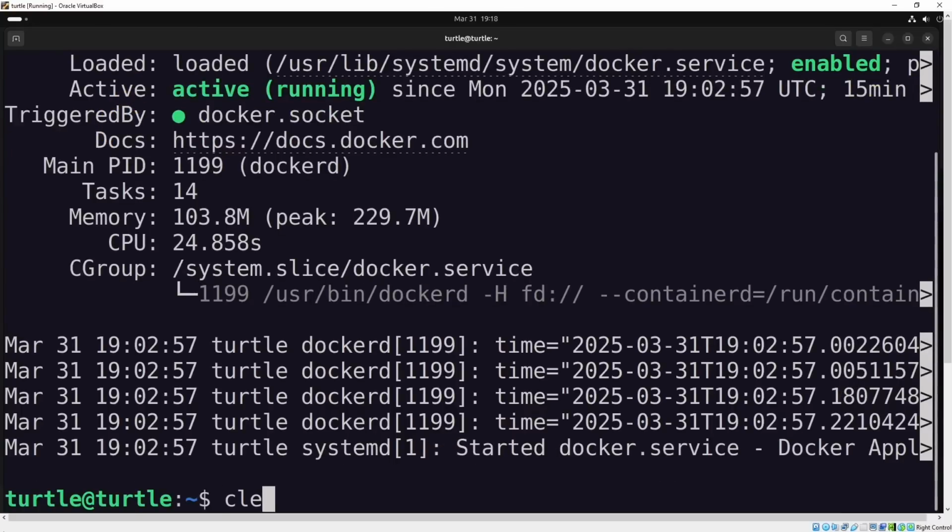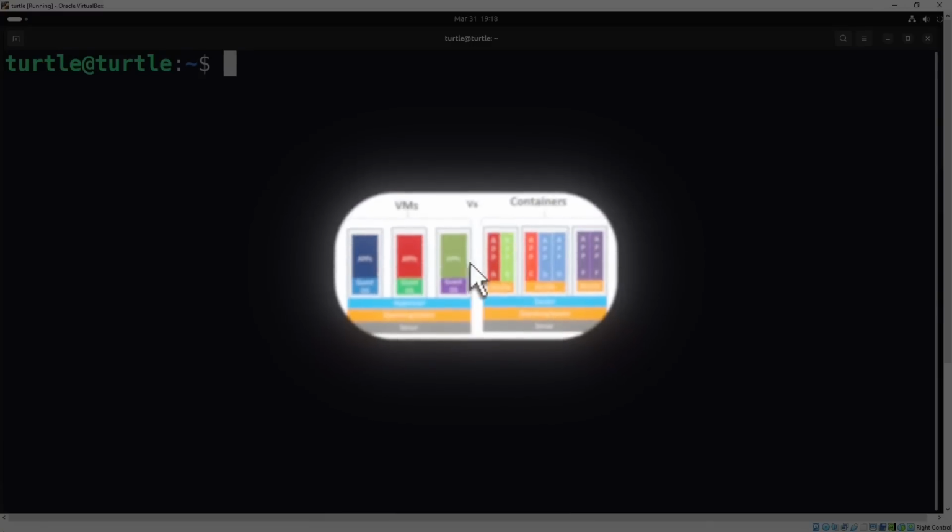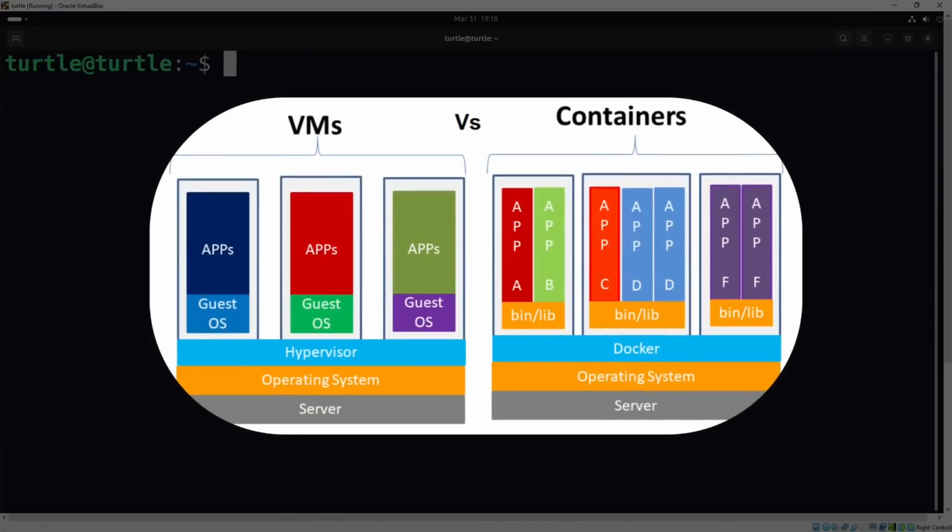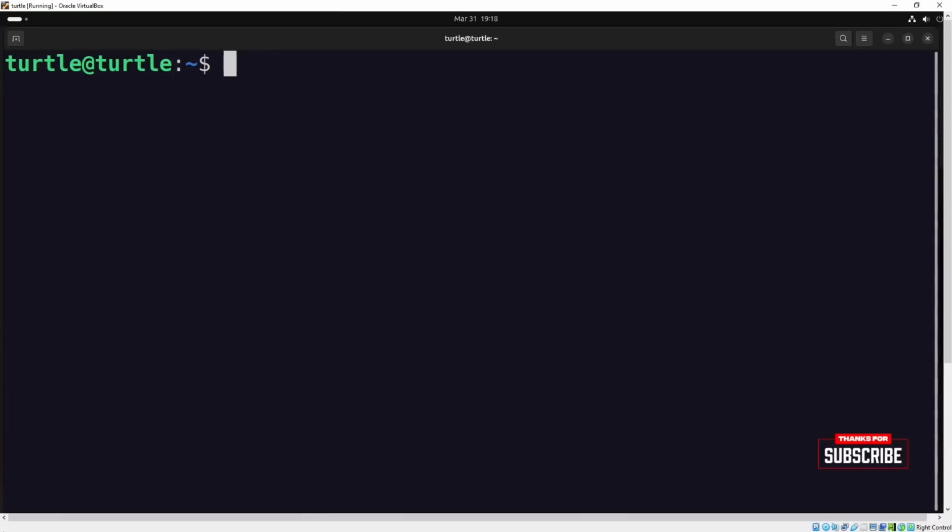With Docker, you can run an environment that feels like an operating system. But keep in mind that this environment shares the host system's kernel. That's the key difference between Docker and a virtual machine. Unlike a VM, Docker doesn't boot a separate OS with its own kernel. Instead, it runs isolated user space environments. Now, to actually run something in Docker, we use the docker run command.